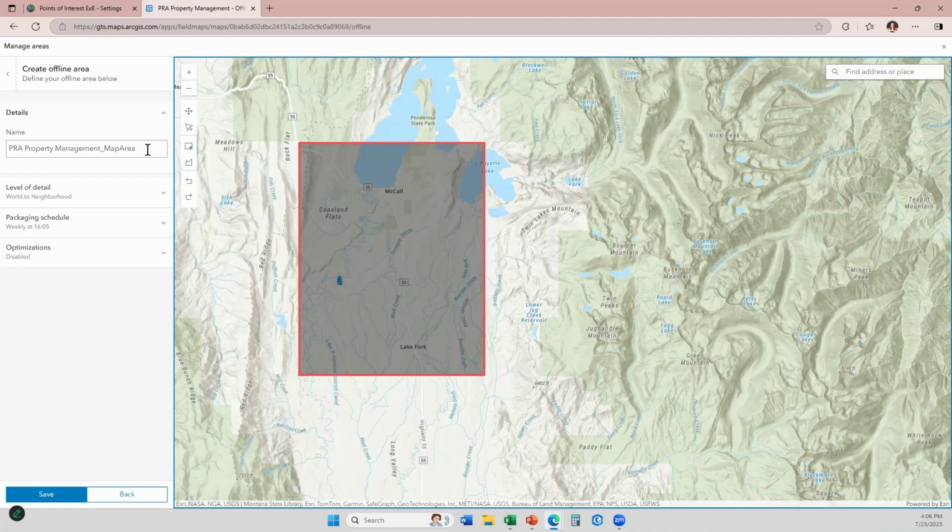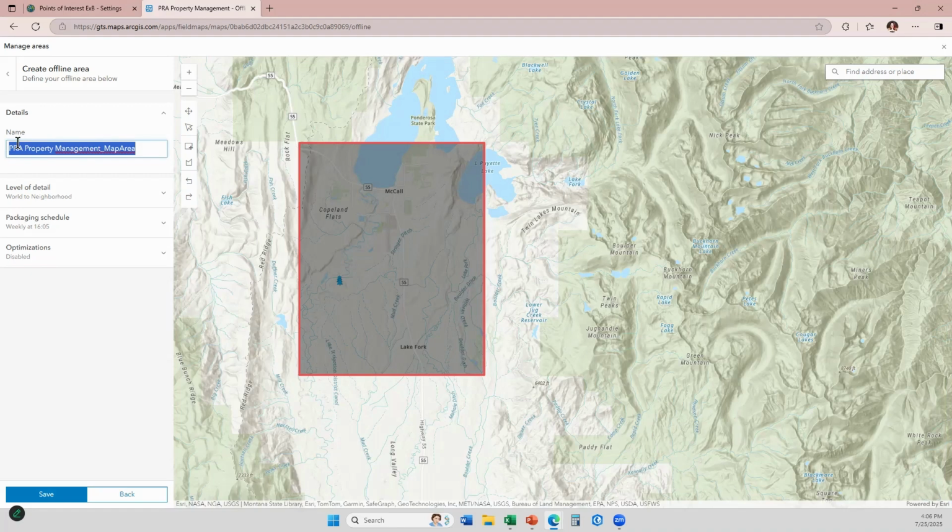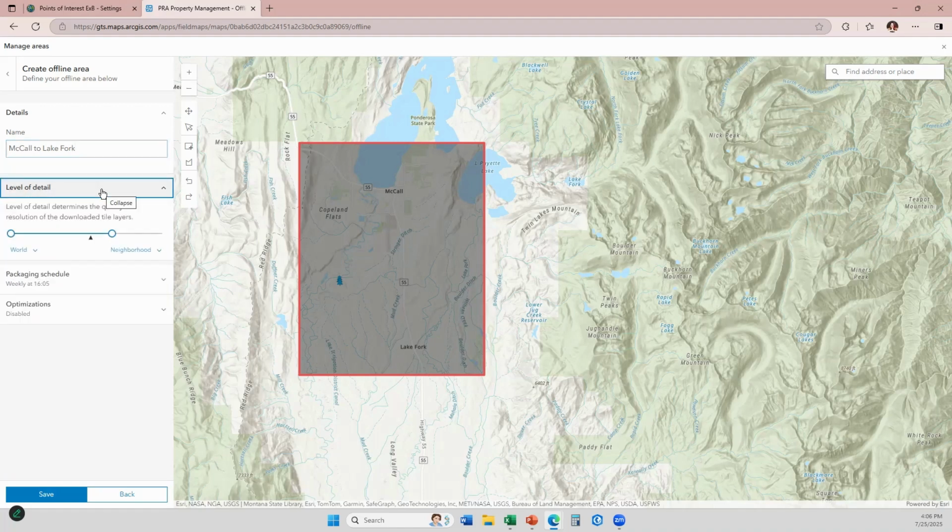And one of the first things we need to do is name the offline area. I'm going to go ahead and call that McCall to Lake Fork. It needs to be something meaningful to help your end users understand what's included in that offline area. The next detail we'll look at is the level of detail.